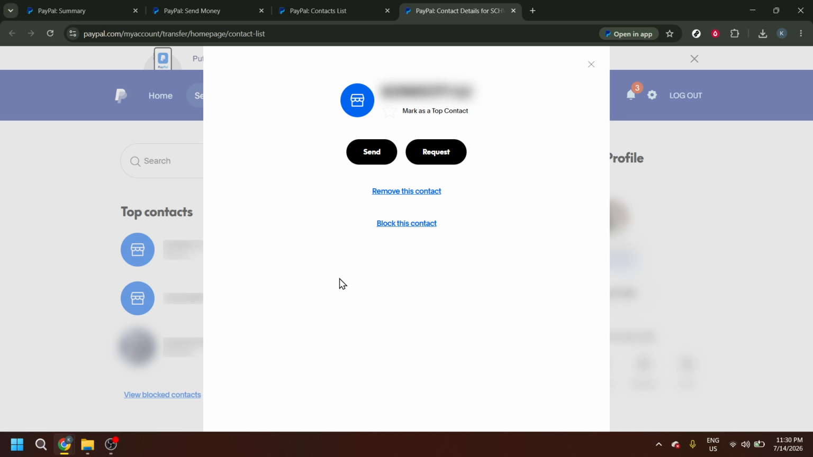After selecting the contact, look for the option that says Mark as Top Contact and click it. Once you do that, PayPal will update that contact's status so they can be treated as one of your priority contacts. This can be useful for faster access later, especially if this is someone you send money to often.